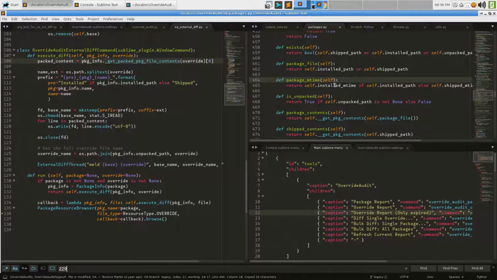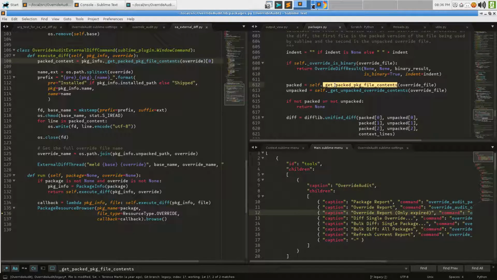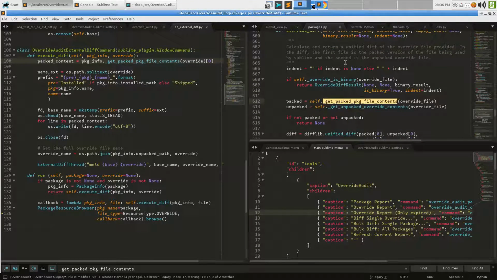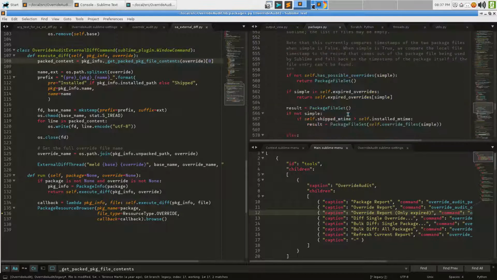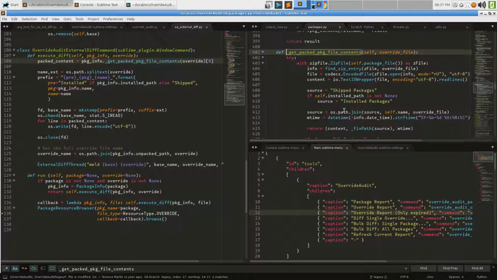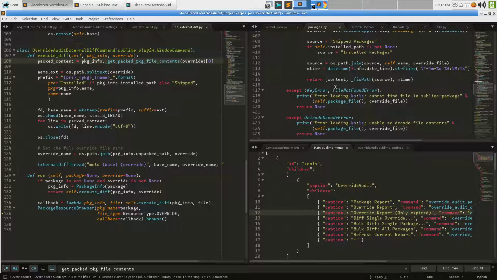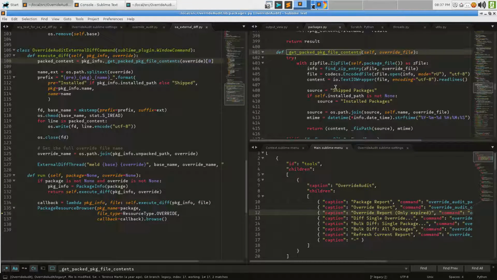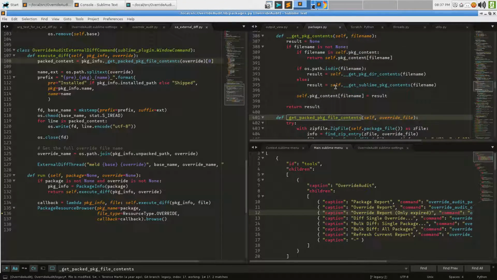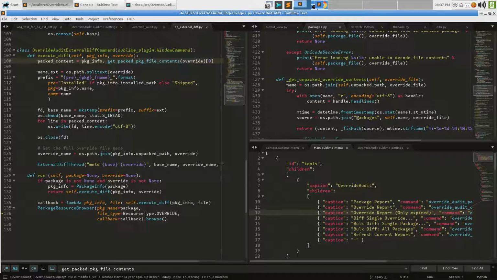And if we look at what we did here, which is get packed package file contents, is that used anywhere over here for anything? Only in the diff functionality. Oh, it totally has a get unpacked override contents. So these things actually exist as something internal, so they could easily be made external. Well, that's nice. Now this might return none if there was a problem. Otherwise, it returns the appropriate thing. And I presume unpacked override content works the same thing.